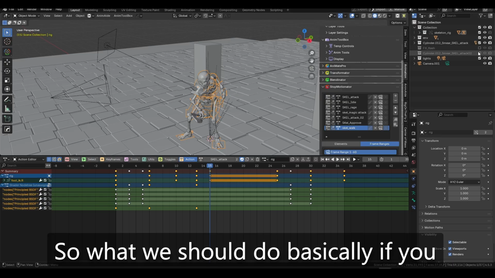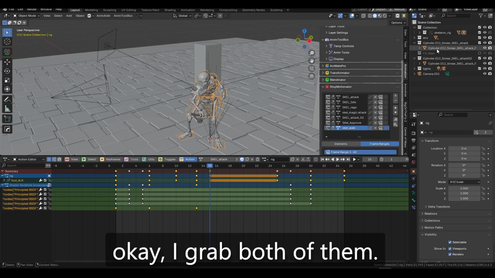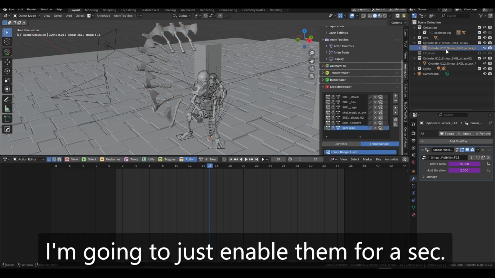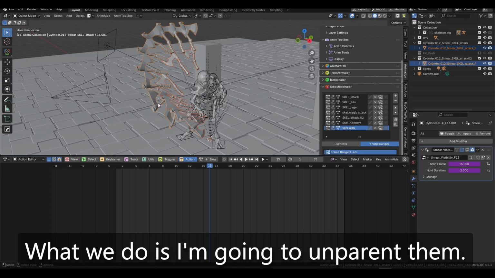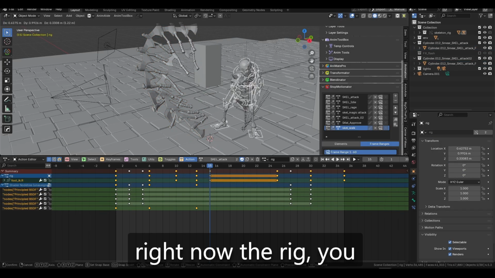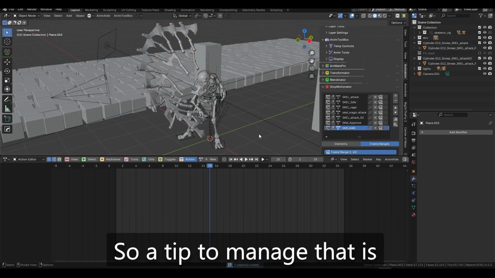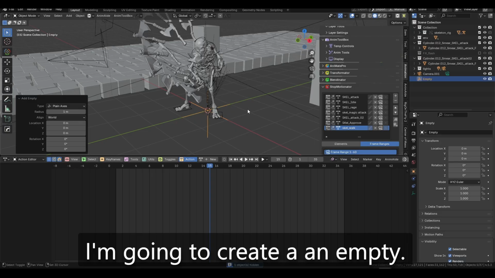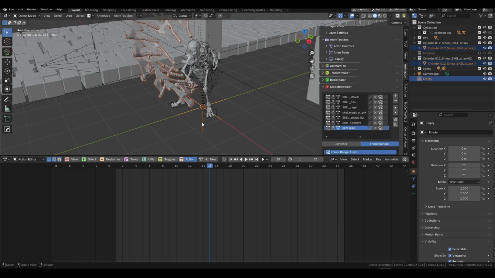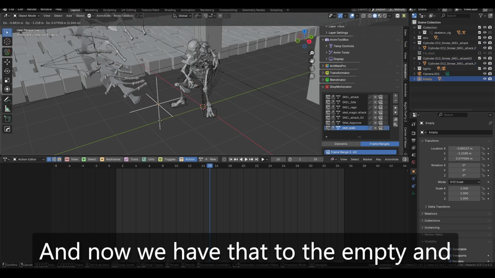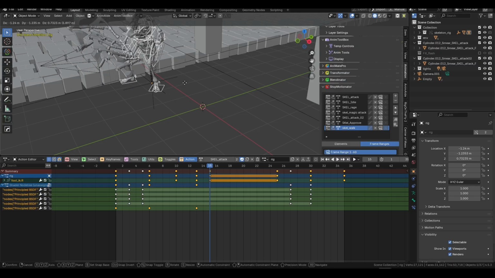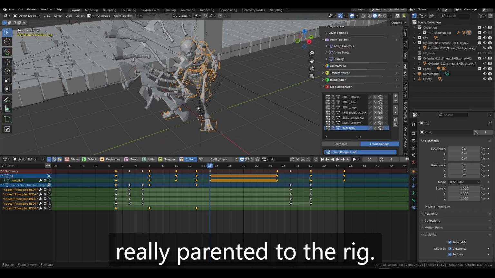So what we should do basically, if you guys have a similar setup, okay, I grab both of them, because they're geometry node based. I'm going to just enable them for a sec. Okay, what we do is I'm going to unparent them. I'm just going to clear transforms, and right now the rig isn't doing that. So a tip to manage that is I'm going to create an empty. Okay, I'm going to parent them to the empty. Okay, and now we have that to the empty, and then I'm going to parent the empty to the rig. Okay, now they are following the rig, but technically they are not really parented to the rig.